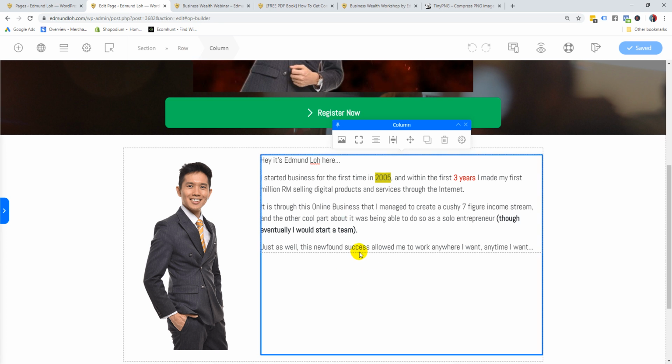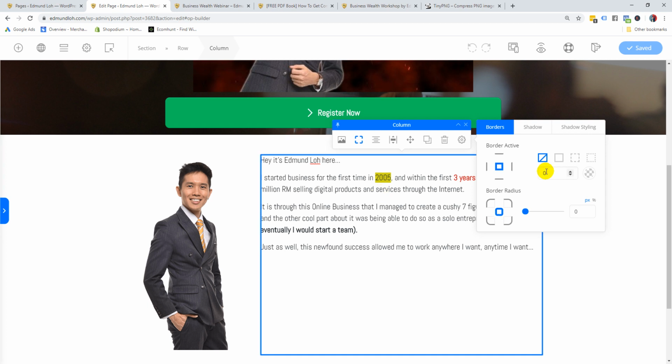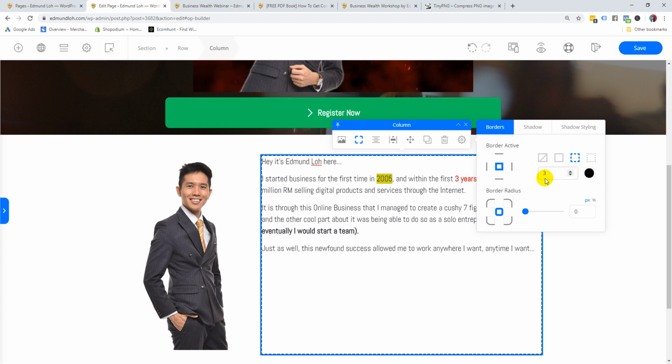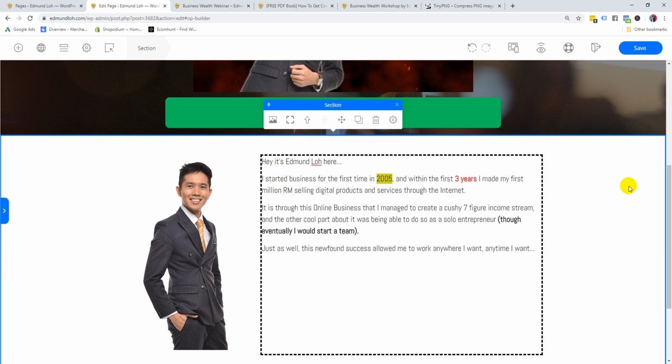So let's just say I select this column, all right? And I'll select borders and shadows. So how I do it is that I will select any of these dash or dotted lines here. I'll just select the dash, and you can see that there's a default weight of 1. Maybe I just put 3 and see what happens. And if I click away, there you go. Do you notice that there is a dotted box around this column? So that's how you create a Johnson box.